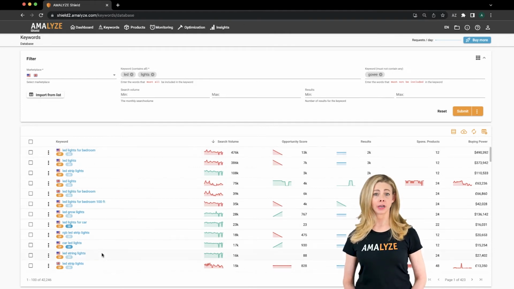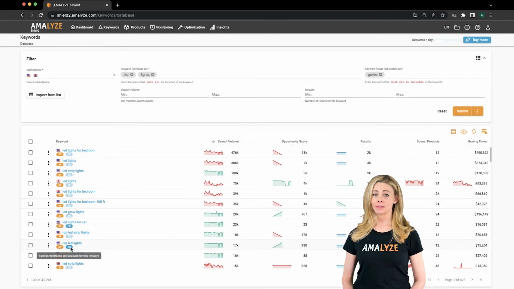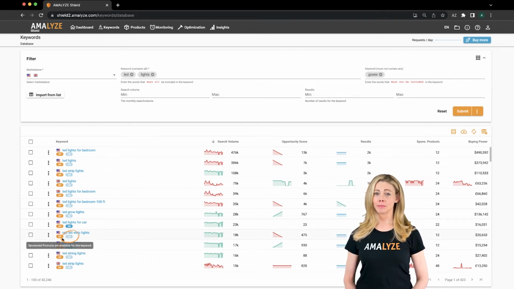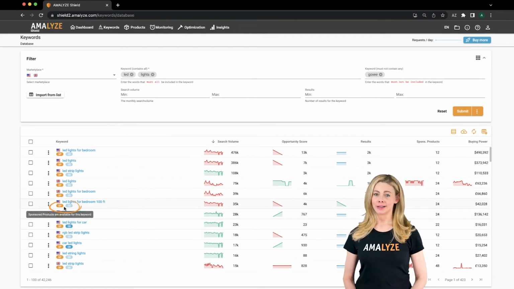Below the keyword, you'll see two icons, SP and SB. If one is darker in color, like here, it means this keyword has sponsored product ads and sponsored brand ads running. If the icon is lighter in color, like here, it means there are sponsored product ads running, but no sponsored brand ads. And it can also appear as the reverse, with sponsored brand ads running, but no sponsored product ads. So now you know what these two icons mean.